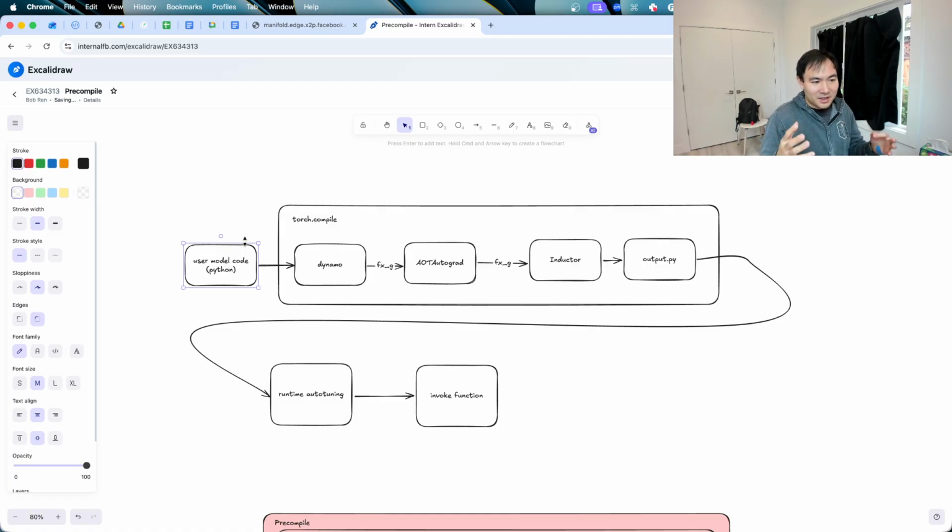And what inductor does is it creates this Python file, it loads it into a callable, and then it returns it back to the user. And so that's where we get to here. And so you might be wondering, what is this?